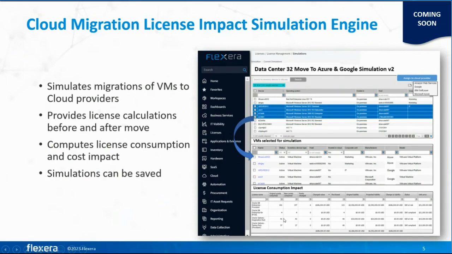You will get the licensing impact that will include, for all licenses, the consumption before, the consumption after, the change values and the costs. And you will get an overall understanding of the impact of moving these VMs from a license perspective. So nothing magic. It is just reusing what the licenses can do today, which is having specific rules for cloud providers. We know that for Oracle. We know that for Windows Server.